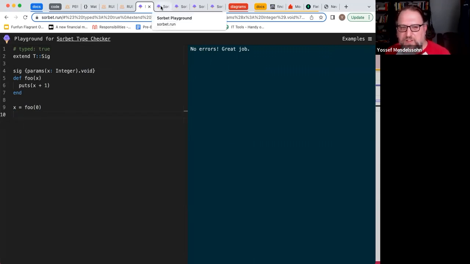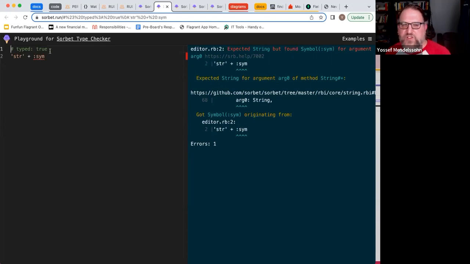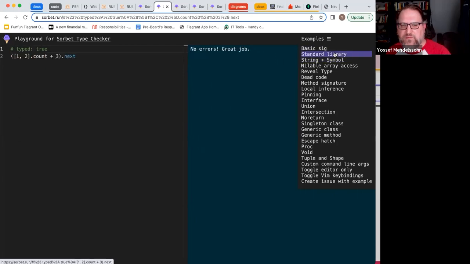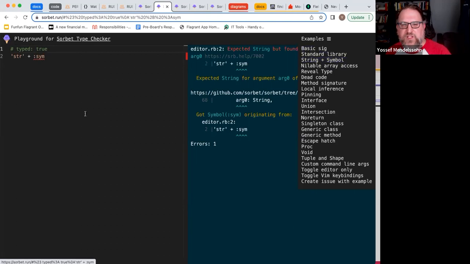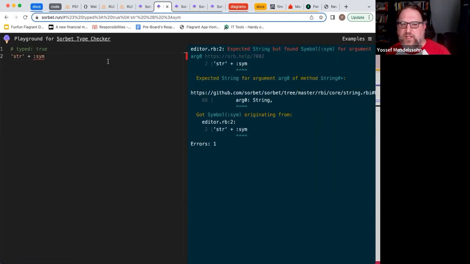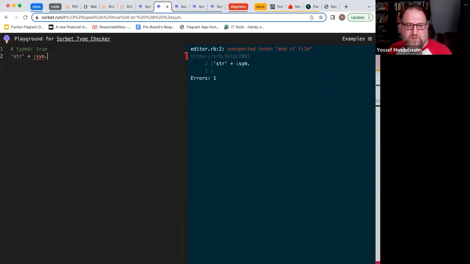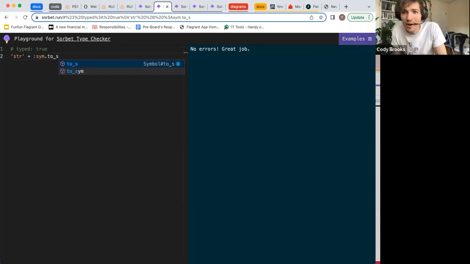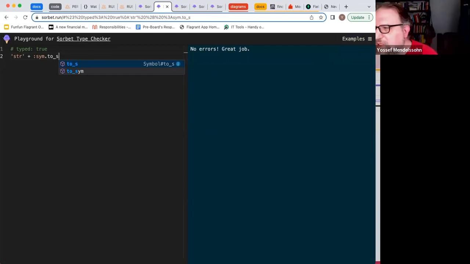You see I have a bunch of tabs. Let's look at some more. This is just like base, I think they call this standard library. Nope, that's that. String plus symbol. We don't like it because you can't add that. That doesn't even make sense. What about this? Also fine, right? These are all things that are built in.